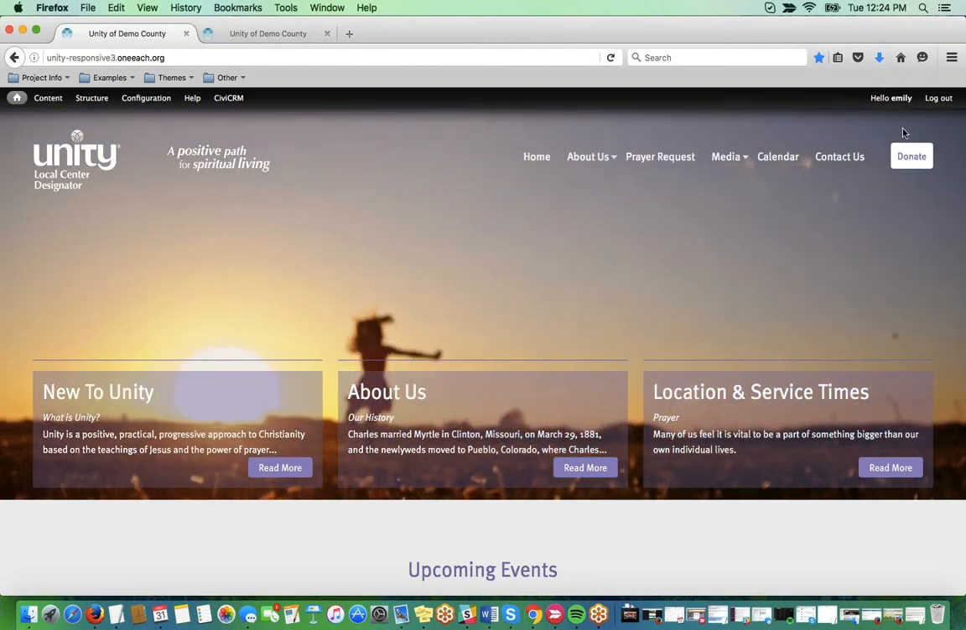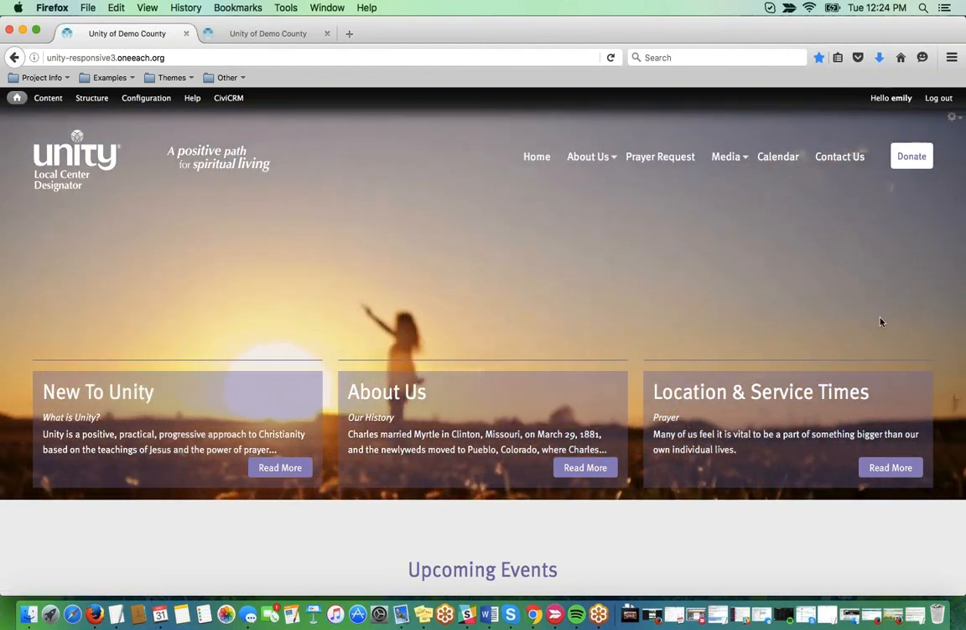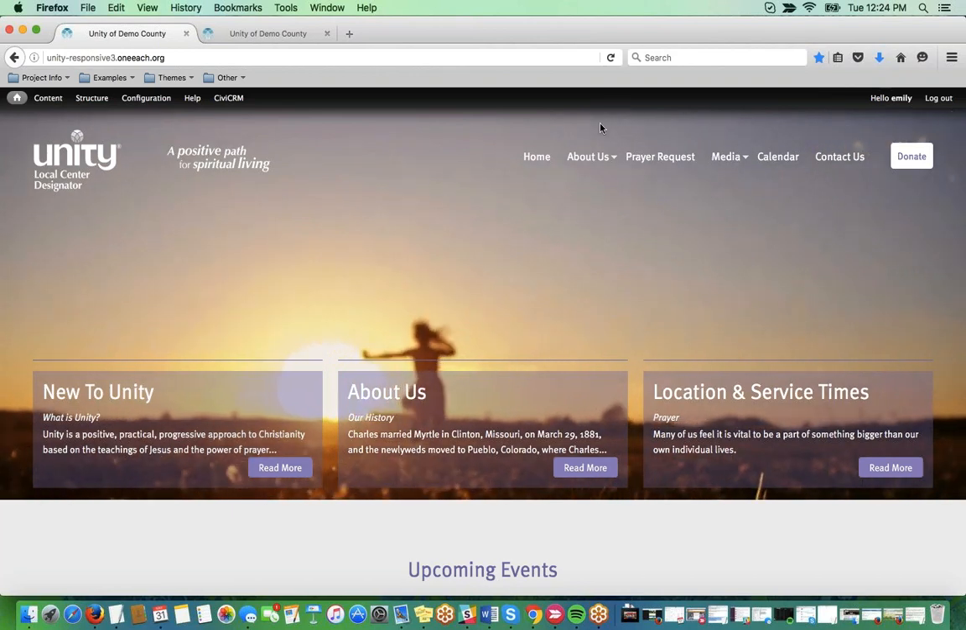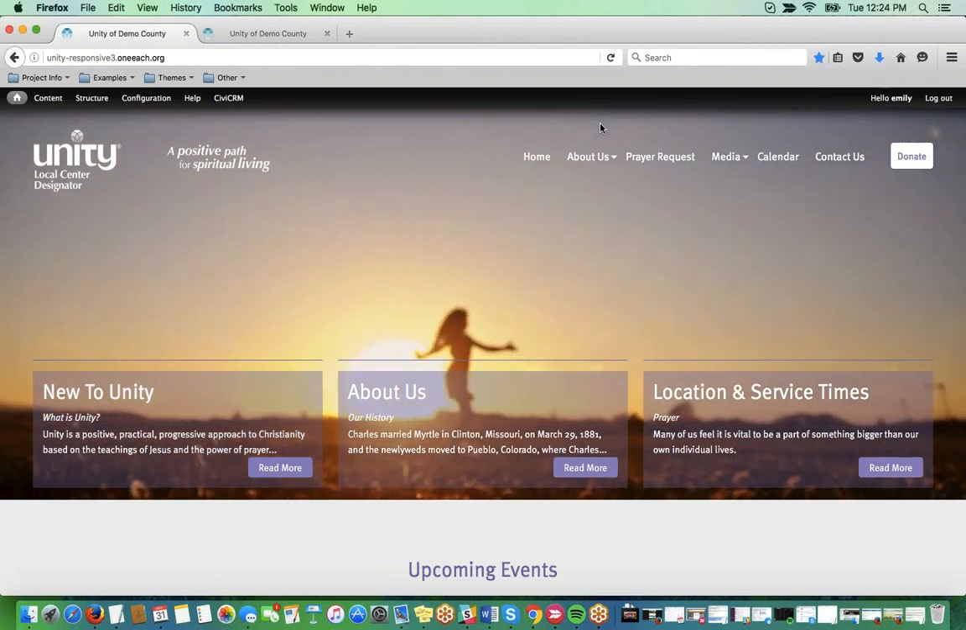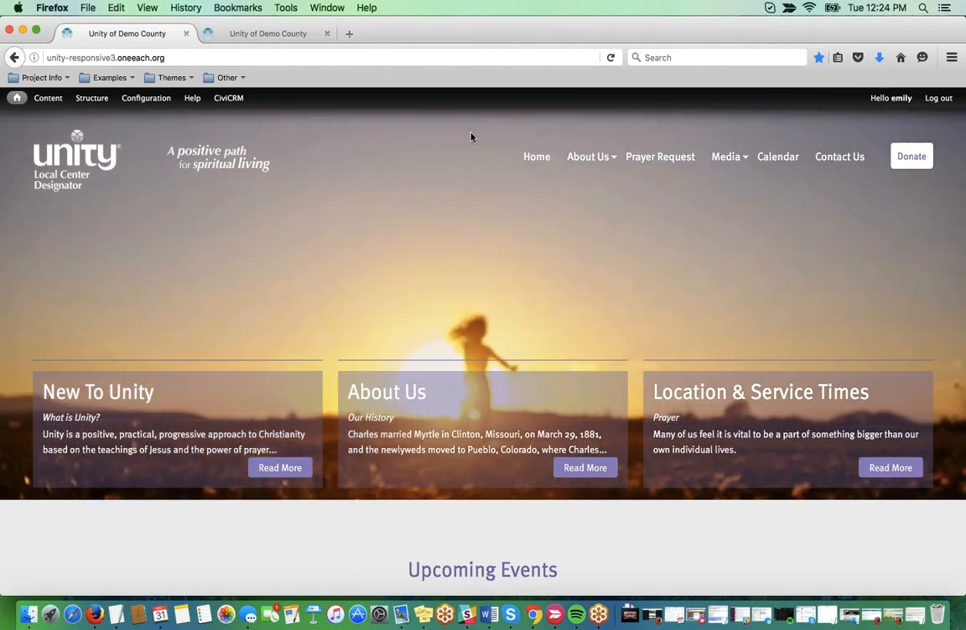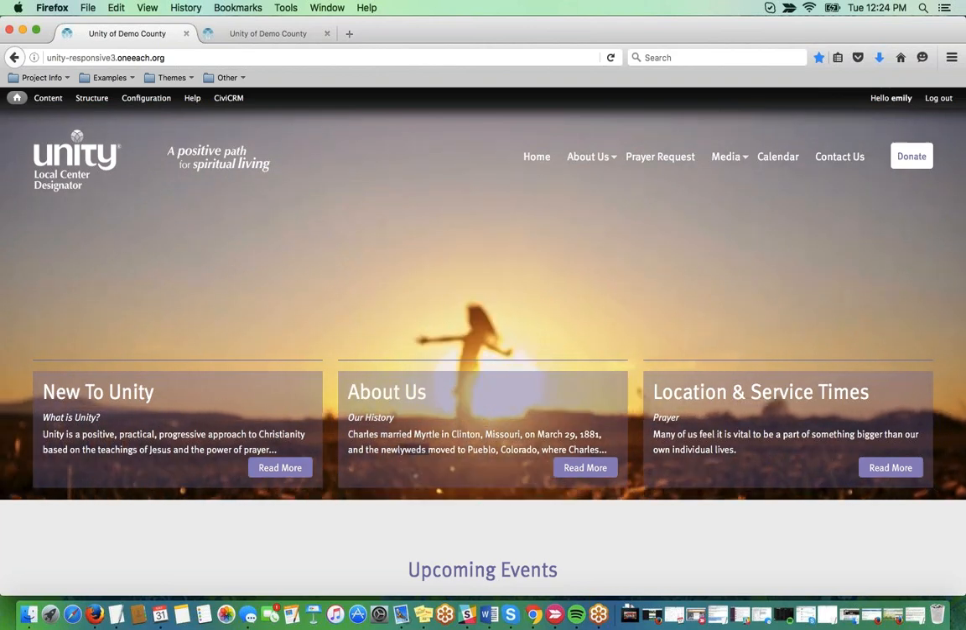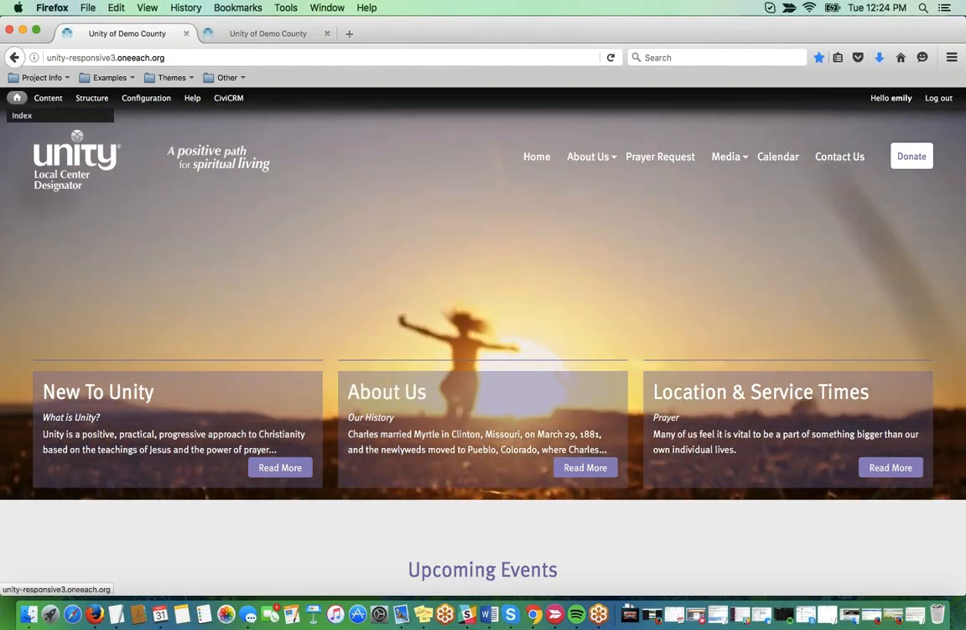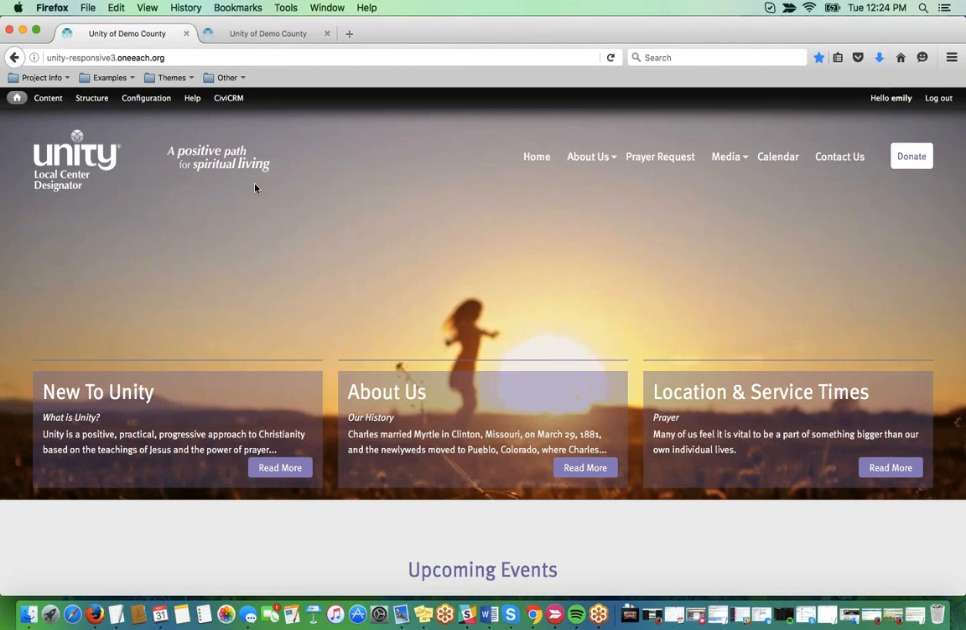So again, feel free to log out after each session and then use that login button in the footer to log back in whenever you need it. To give you just a few little pointers about this black admin menu, the home button over here will always take you back to your home page.